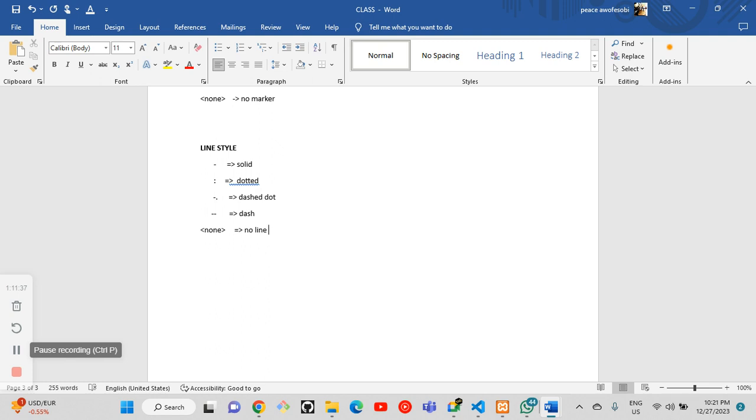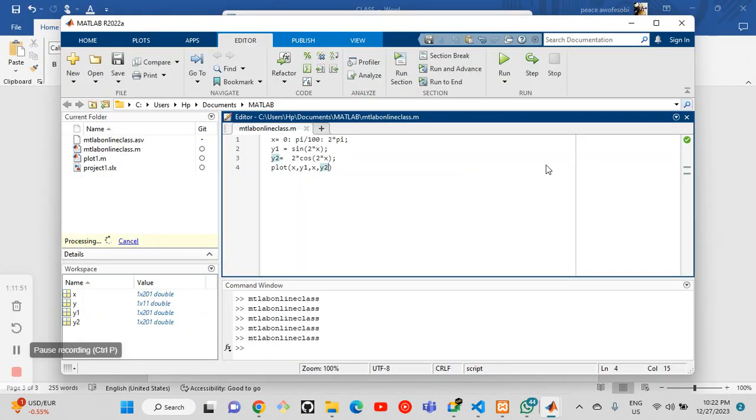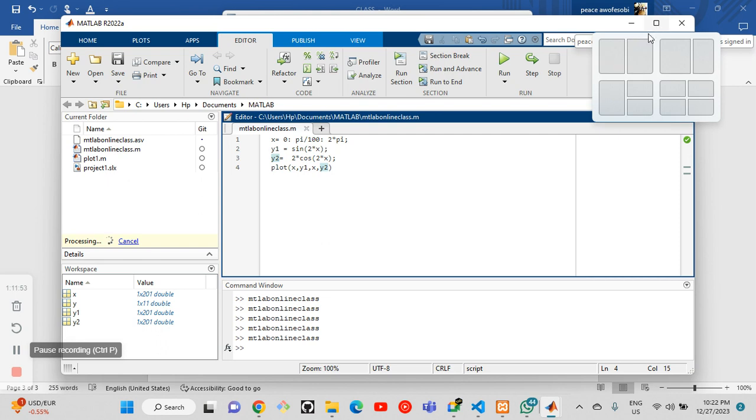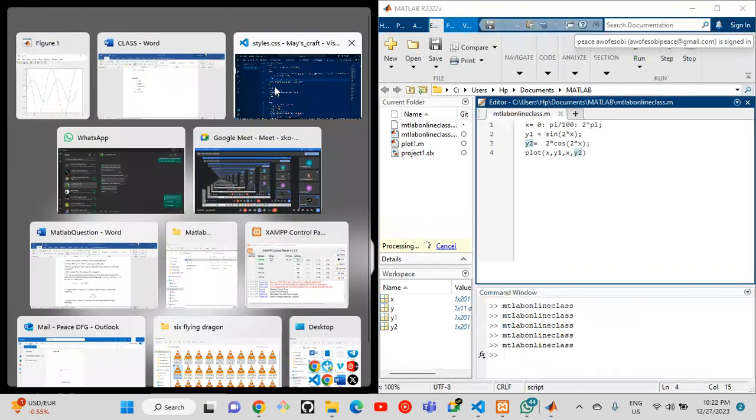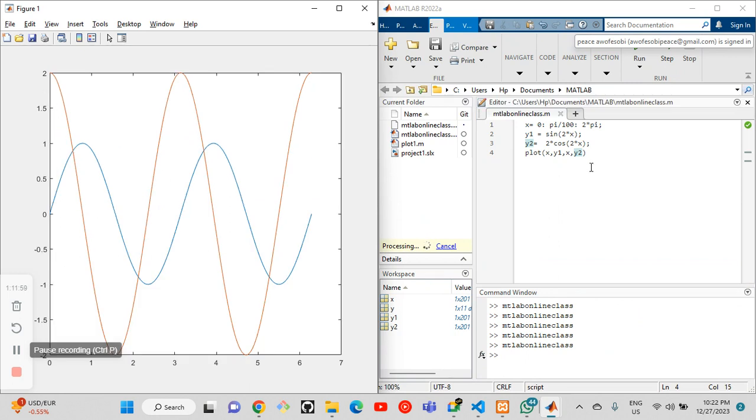So, sir, now let me quickly practicalize it for you before we proceed. Now, let me go back to the MATLAB and the graph. Let me try to split my screen. Yeah, you can see the graph on one side, you can see the code on the other side, right? Can you hear me? Yes, sir.